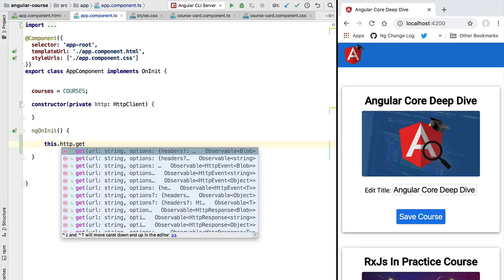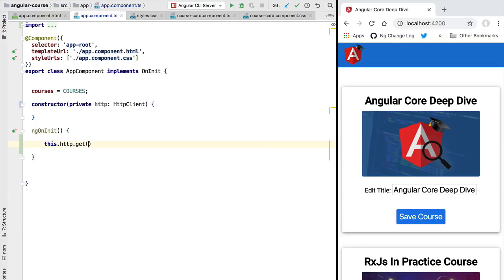Let's have a look to see what we can do with the HTTP method. We can, for example, do an HTTP GET. We are going to pass in here the URL that we want to hit in our backend, and we're going to use /api/courses. Notice that what we get back here in our get method is going to be an observable. So if we try this out just like it is, nothing will happen, because it's an observable, we need to subscribe to it in order to trigger it.